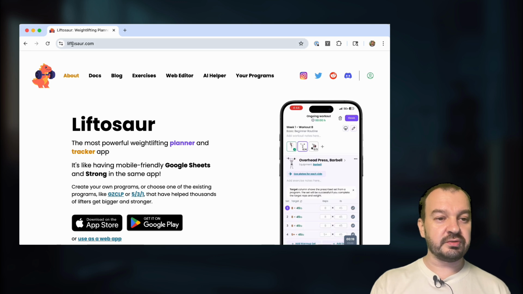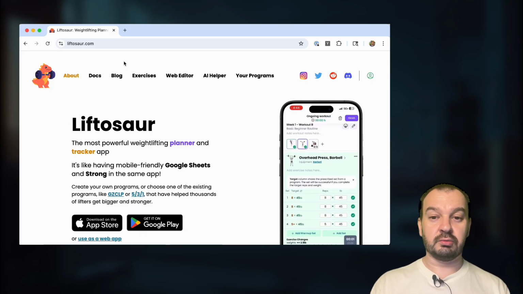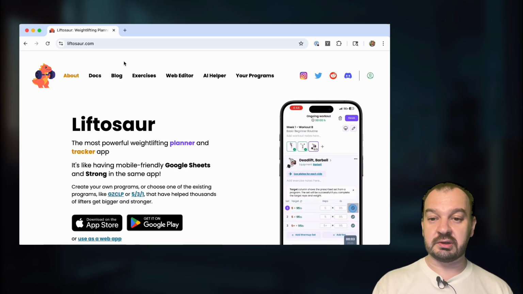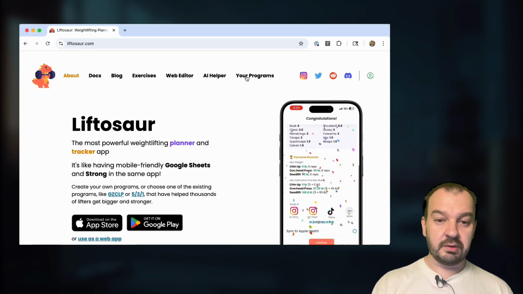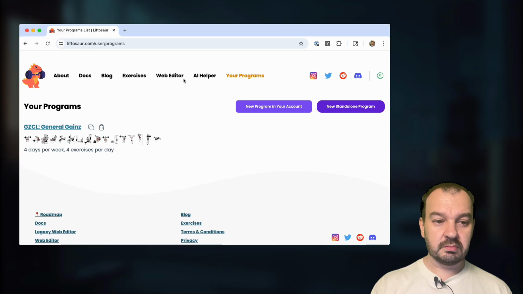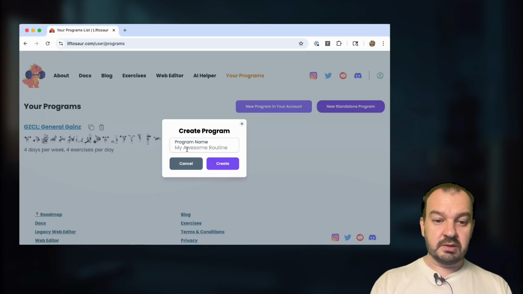So we could go to liftosaur.com site. Ideally, you could do that on the laptop. It's going to be way easier. You will have a keyboard that you could type with. And then you log in here, and then you go to your programs. Here, you could create a new program. So let's, for starters, create a very simple 5x5 beginner program. So I name it 5x5 beginner.